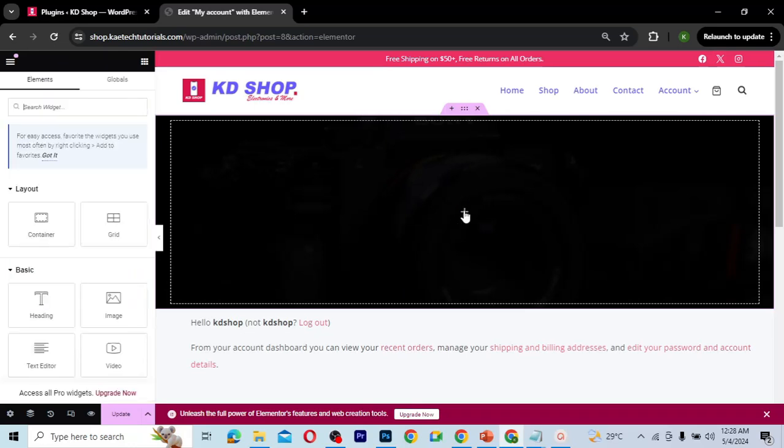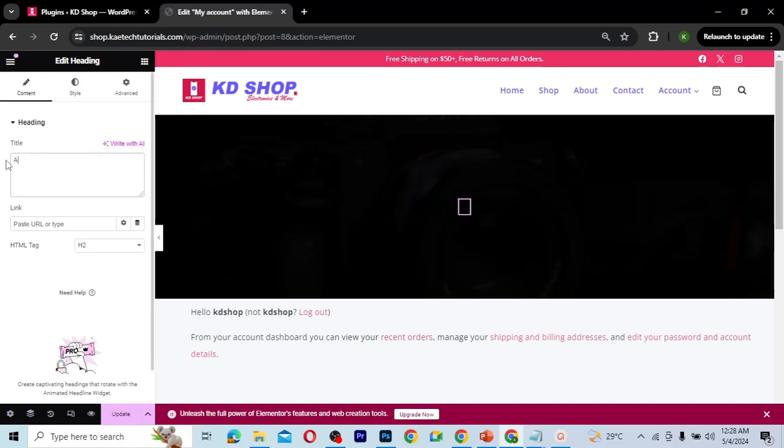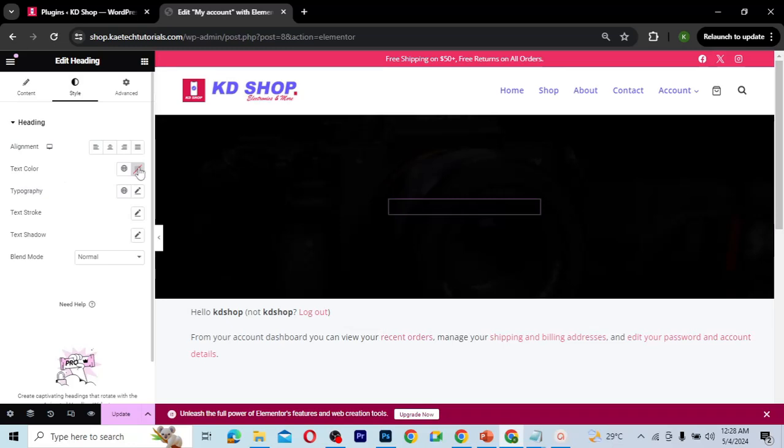Now I can click over here and then drag in a heading widget inside it. All right, now over here I can type in anything I want. So let's say I want to type in account dashboard, or maybe just dashboard. Now you can't see it because the color is black. So I'm going to click over here and change the color from black to white. And as you can see, you can now see it. Now I'm going to put it in center.